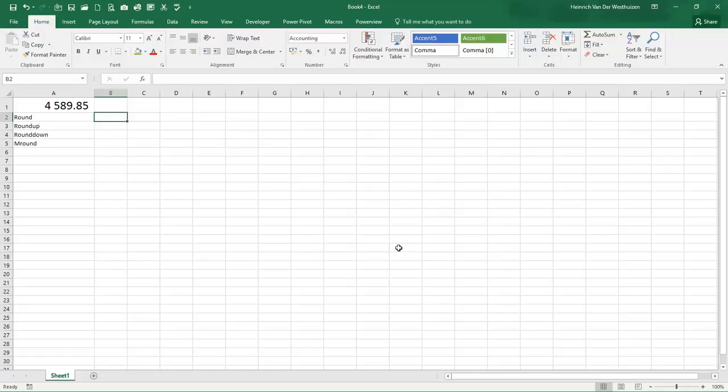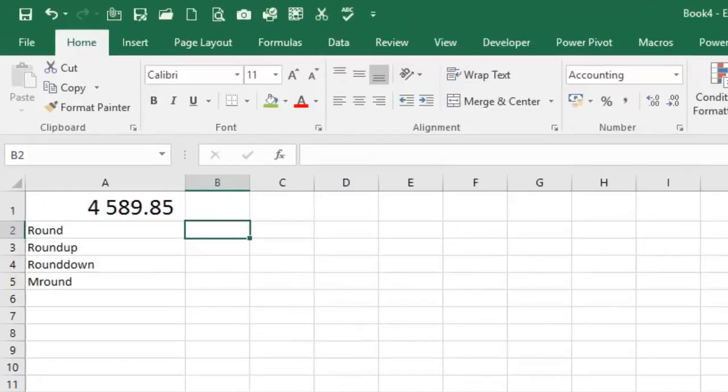Welcome to Unit 4.3. In this particular unit, we're going to learn about rounding numbers: round, round up, round down, and MROUND. If we have a look at the example in front of us, you can see there's a number up in A1. It has two decimal places.